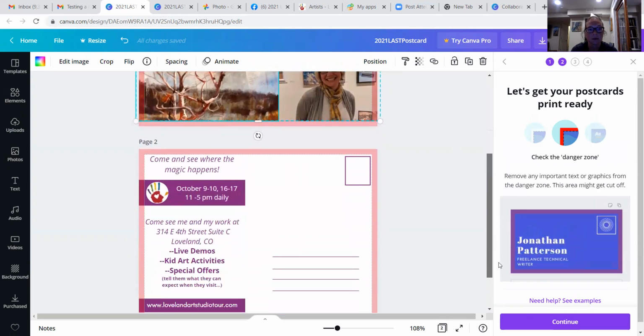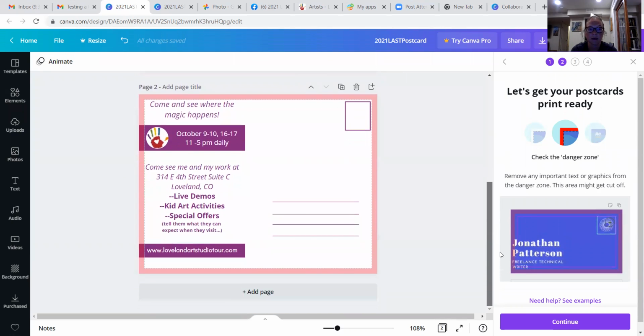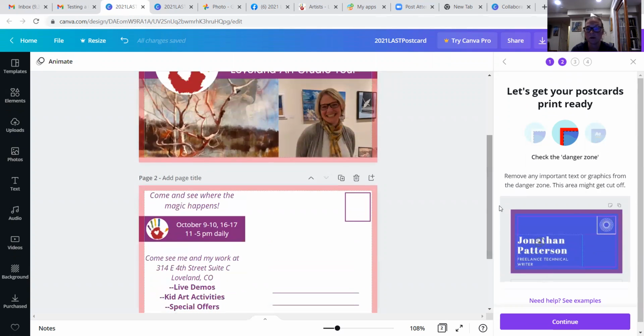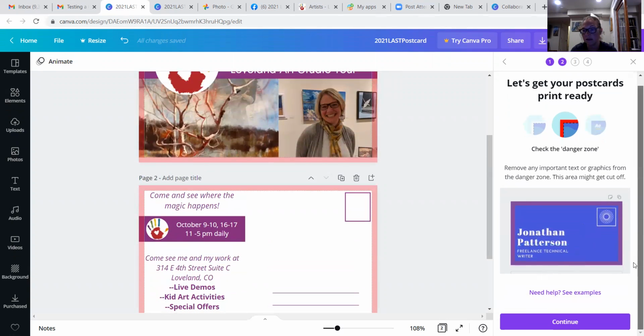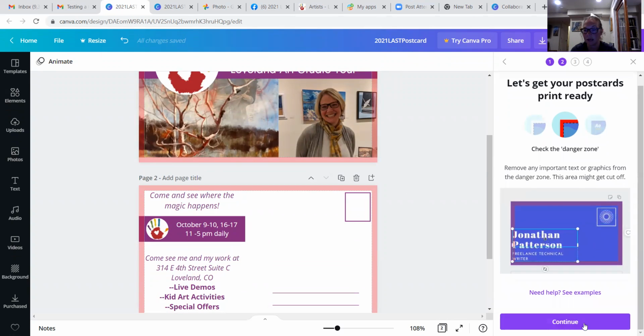Okay. Also, you're going to want to make sure here that none of your text is in that white area or in the pink area. Just double check that, make sure it's where you want it, because you want to make sure that if you're going to get it printed, you're happy with it. So that the danger zone's right there. Okay. So you may want to make some adjustments there. We're going to pretend that we're very happy with it.